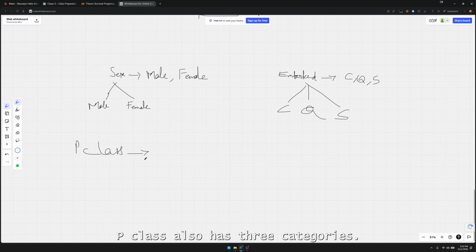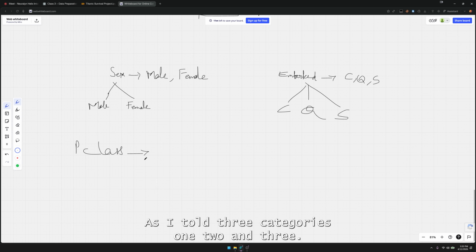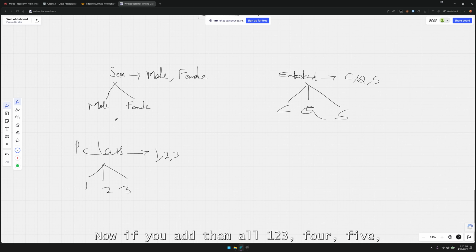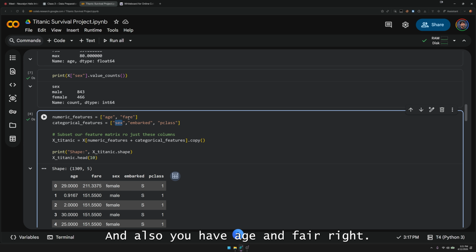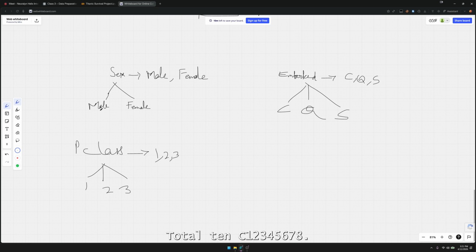P class also has three categories, as I told, three categories: 1, 2, and 3. So it is divided into three columns, 1, 2, and 3. Now if you add them all, 1, 2, 3, 4, 5. No, there are somewhat 3 missing again. Where are the 3? Oh, okay. Sex male and P class. And also you have age and fare, right? Yeah, total 10.